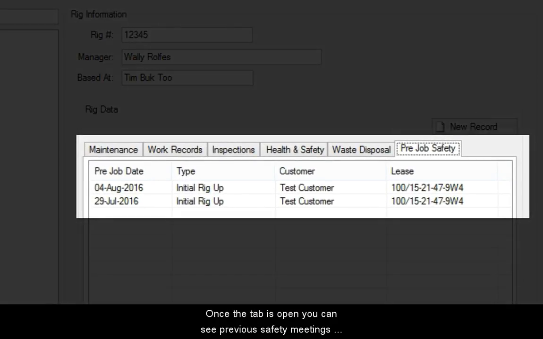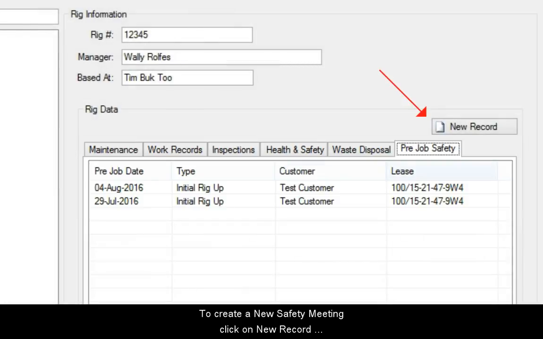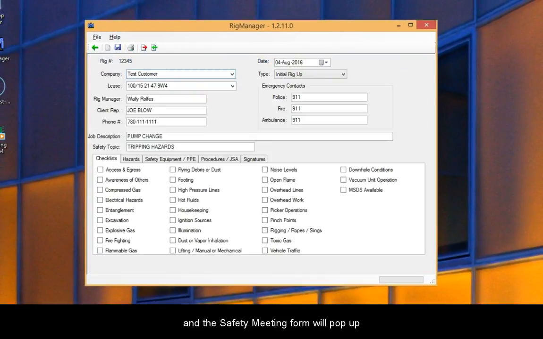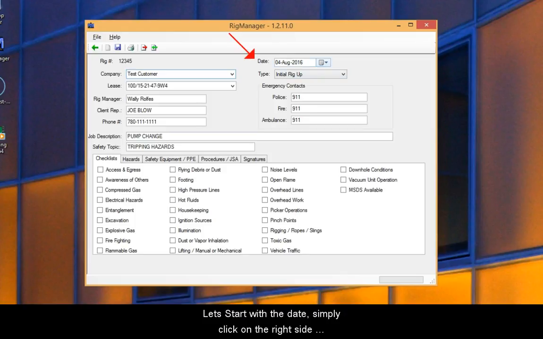Once the tab is open, you can see previous safety meetings that you have done with the date, type, customer, and lease number. To create a new safety meeting, click on the new record and the safety meeting form will pop up. Fill out all the required fields. Let's start with the date. Simply click on the right side of the data field to bring up the calendar. Pick today's date and the box will automatically close.